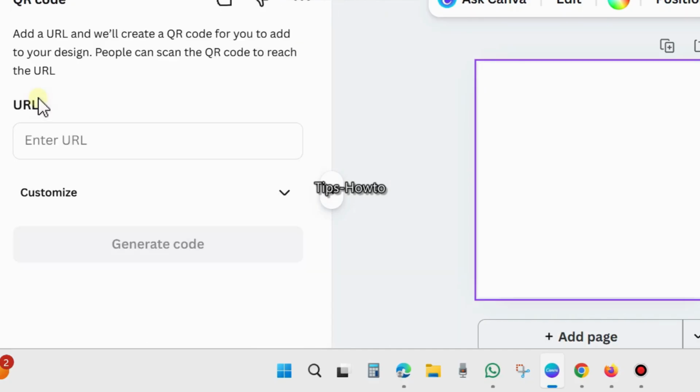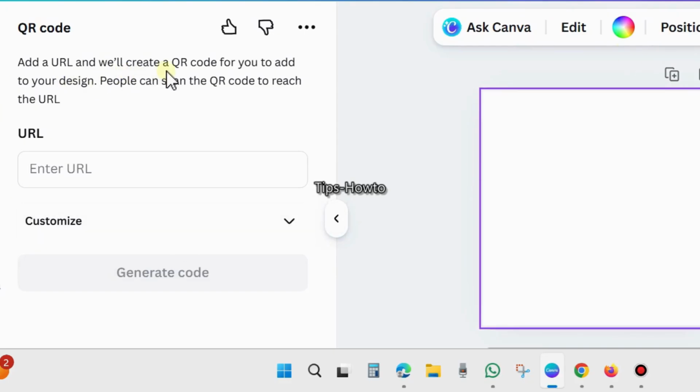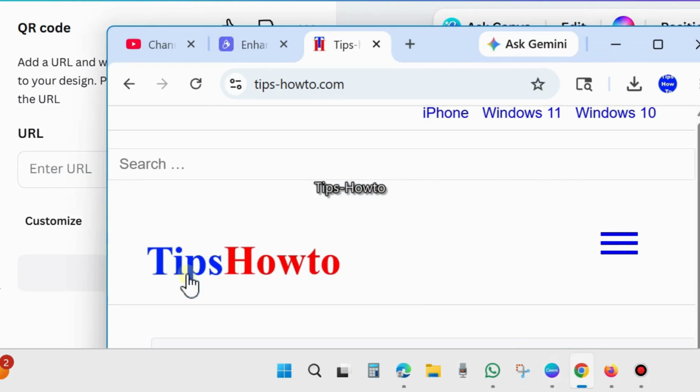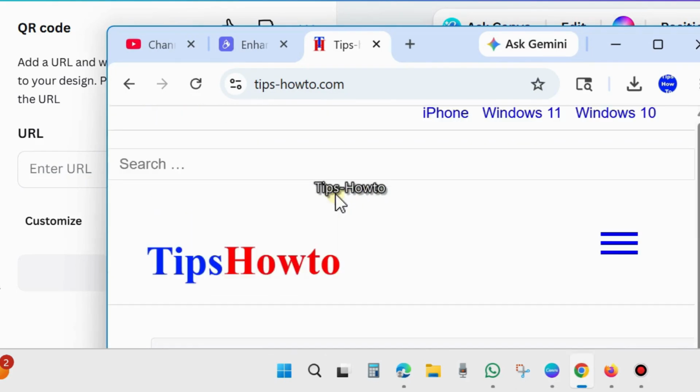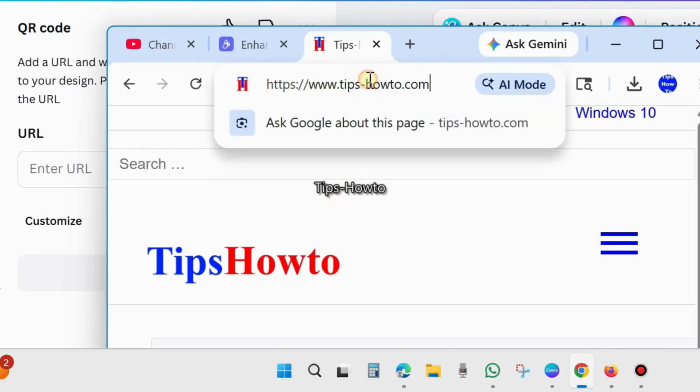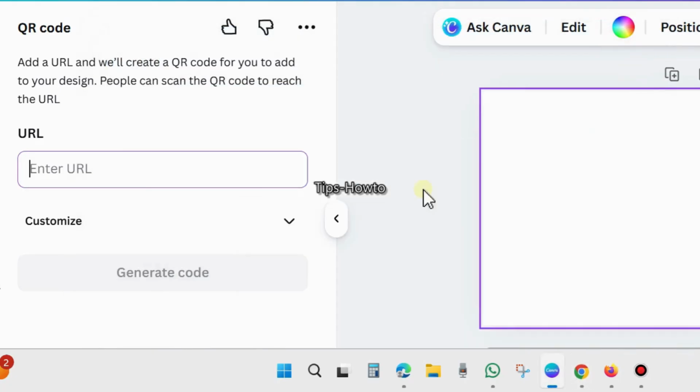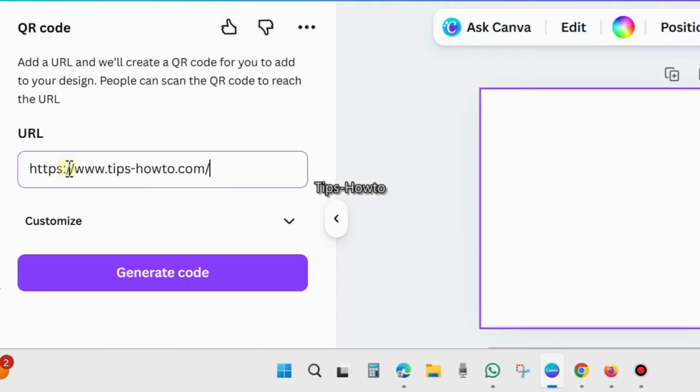Now add a URL, and we will create a QR code for you to add to your design. People can scan the QR code to reach the URL. So enter your URL where you want to use the QR code. For example, I will enter my site URL, www.tipshowto.com. Simply copy it and paste it under the URL section.